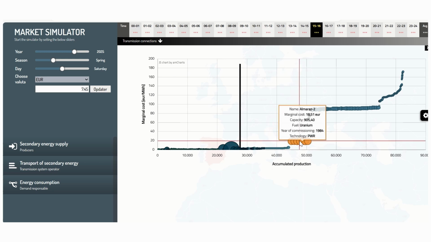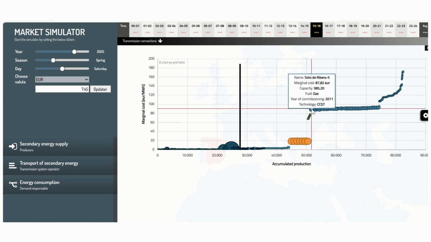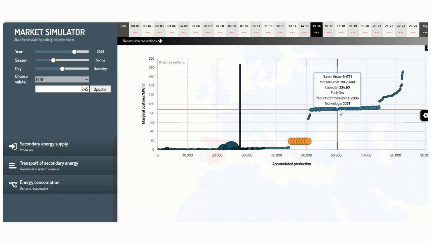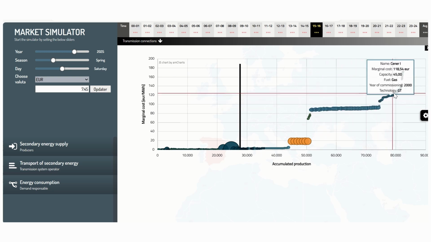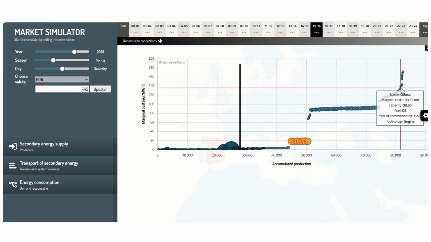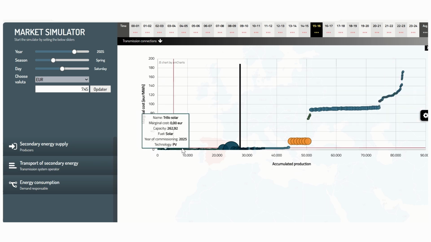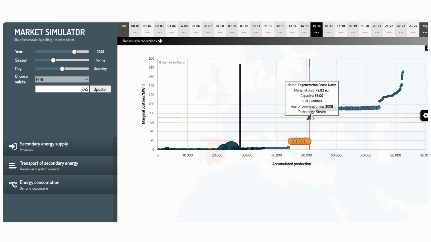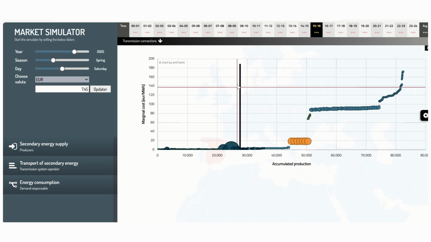And here you can see the nuclear power plants in Spain. You can see the year of commissioning, and you can see the capacity, and it is in fact the running capacity of the units, and you can see the marginal costs of the units. And so you can continue here. This is all the combined cycle gas turbines here in Spain. And this here is the peak load units on engine on oil. So this here is the supply curve, and this here is the demand curve.